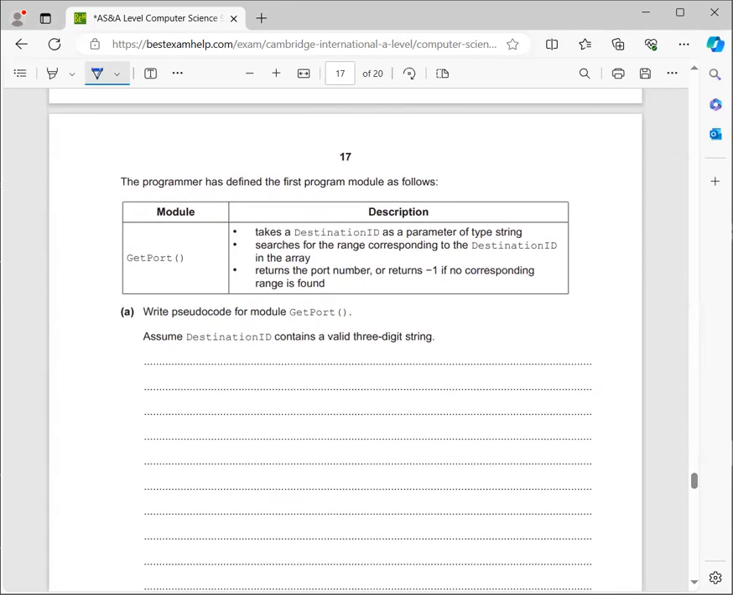The programmer defined the first module as follows. Write the pseudocode for module get code. Assume destination ID contains a valid three-digit integer. Get code is taking a destination ID and returning a number.